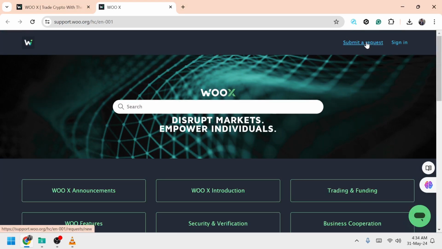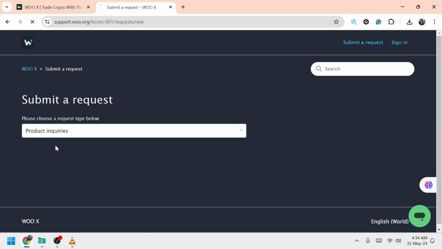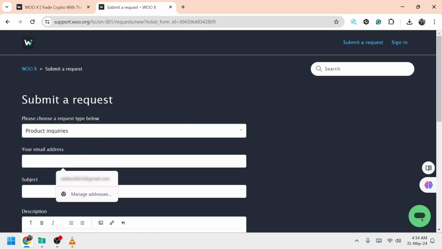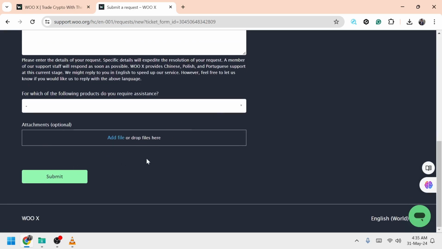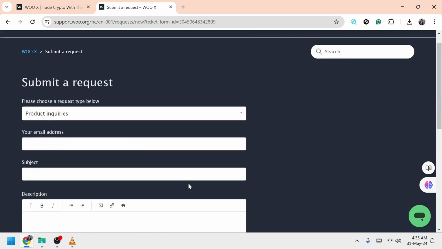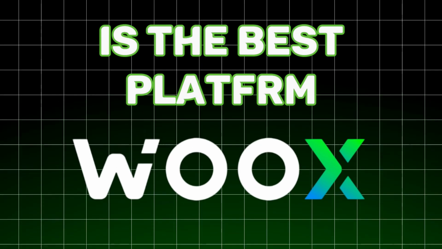By clicking there on the submit request option, we have to select the problem, then we have to put in the email, subject, description and attach the file and click the submit option. And very easily we can solve our problem. Finally, I can say if you are a crypto trader, then Woox is the best platform for you.